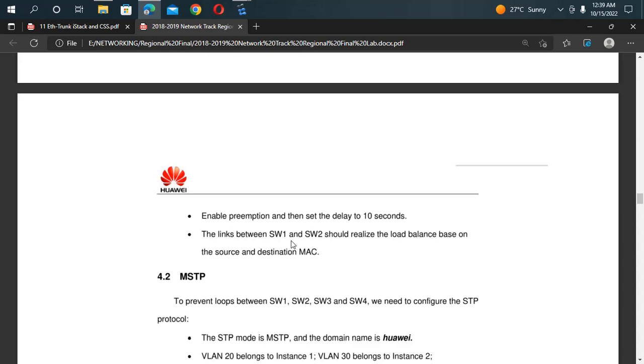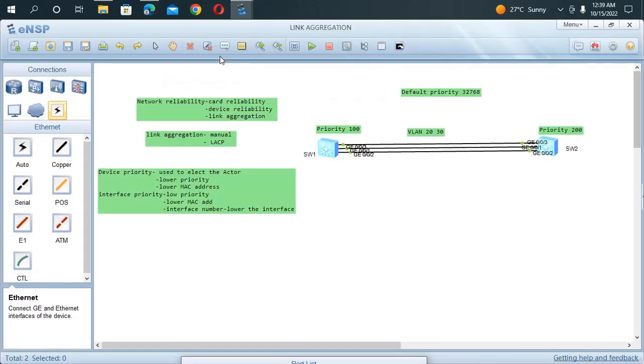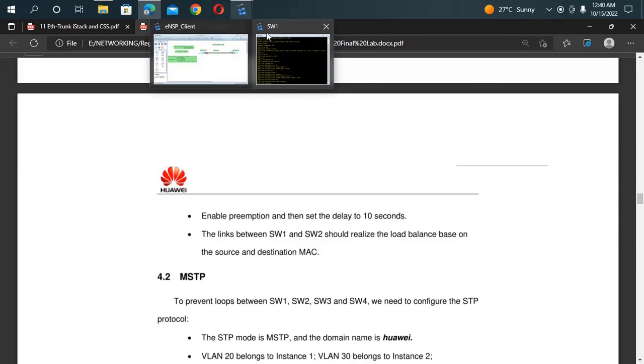Then the links between switch 1 and switch 2 should realize load balance based on source and destination MAC address. You can configure load balance in different modes: source IP address, destination IP address, or source and destination IP address. Another one is the source MAC address, destination MAC address, and source and destination MAC address. So this one here, they've told us to configure it based on source and destination MAC address. So that's the practical we are going to do.